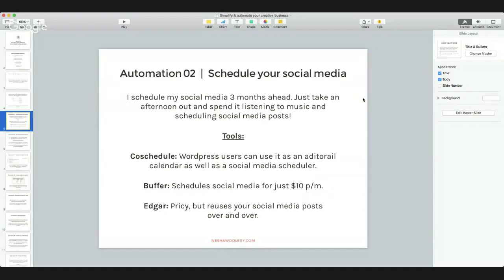So the tool I use to schedule my social media is CoSchedule, which is probably the best tool for WordPress users. I don't use WordPress myself, but I know that if you are in WordPress, with CoSchedule, you can use it as, my spelling's not very good here, but you can use it as an editorial calendar as well as a social media scheduler. So what will happen with CoSchedule, which is really, really cool, is you can schedule your blog posts and your social media posts in the same calendar, and they'll all publish from the same place.